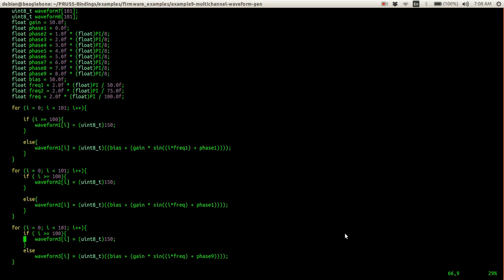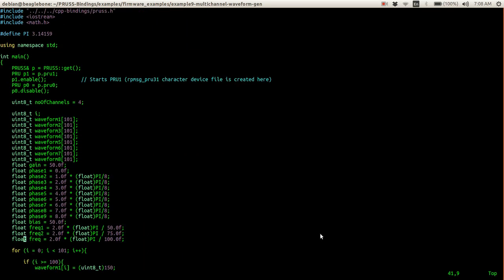The wave samples are stored in arrays of size 101. The range of the sample value goes from 0 to 100, 0 representing minimum brightness and 100 representing maximum brightness. The value of the 101st element is always set to be 150 so that the assembly code running on the PRU side knows that all the sample values have been used up and that it needs to begin back from the first one.